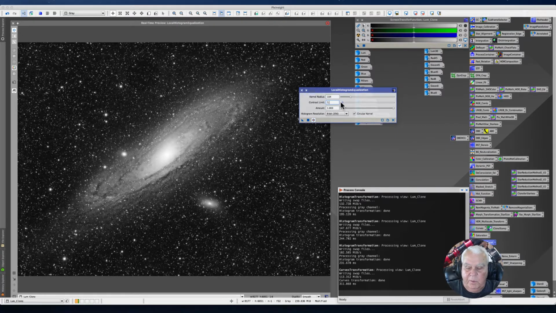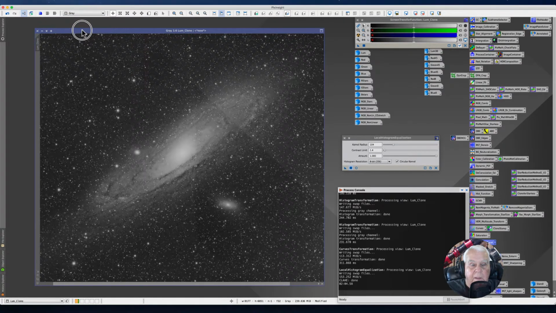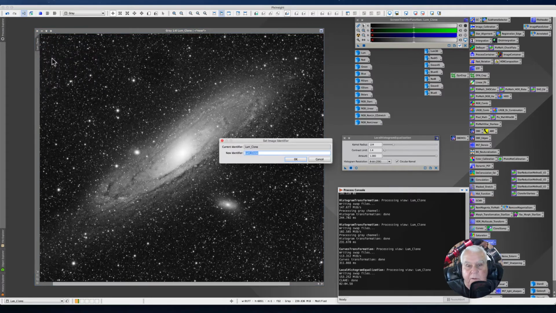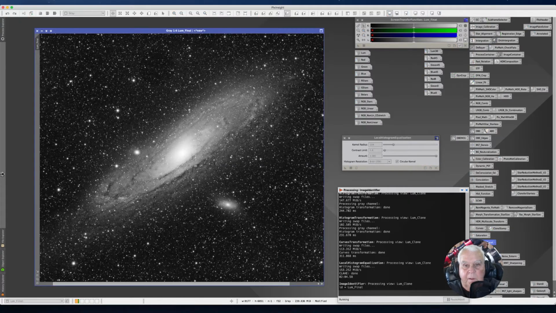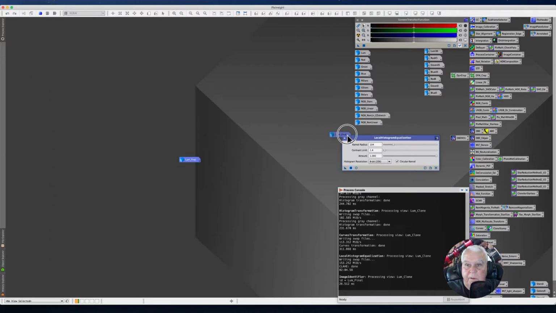Let's just go back to 1.4. We've done a lot here, and let's leave it right there. Let's apply it. Okay, it has been applied, so we can get rid of this. This is now our luminance layer, so I'm going to change the title of this to Luminance Final, and we're going to park it right over here. Close this out, and this will bring us to the end of part 2.